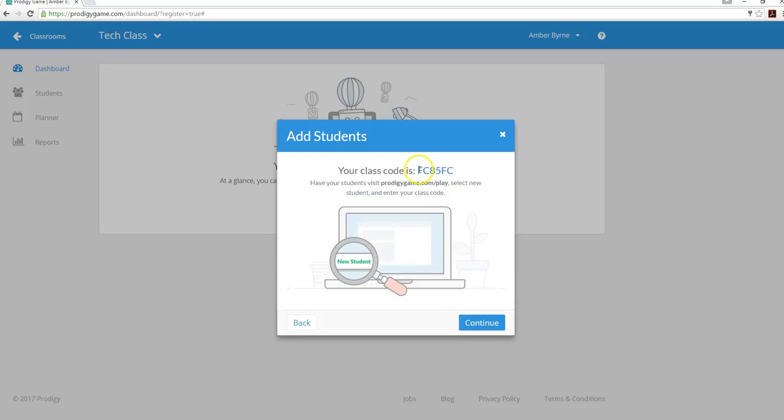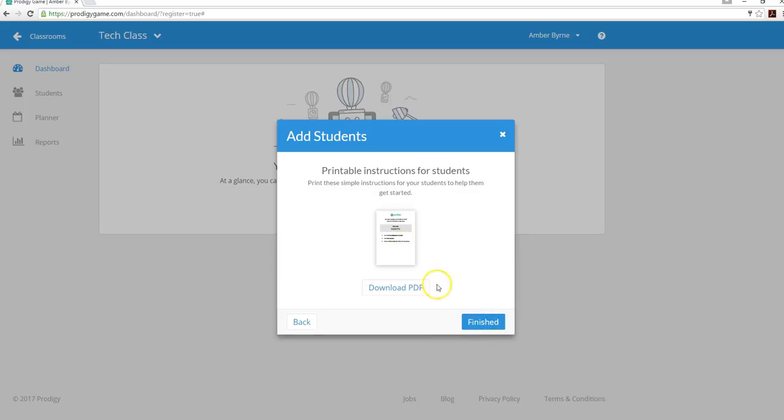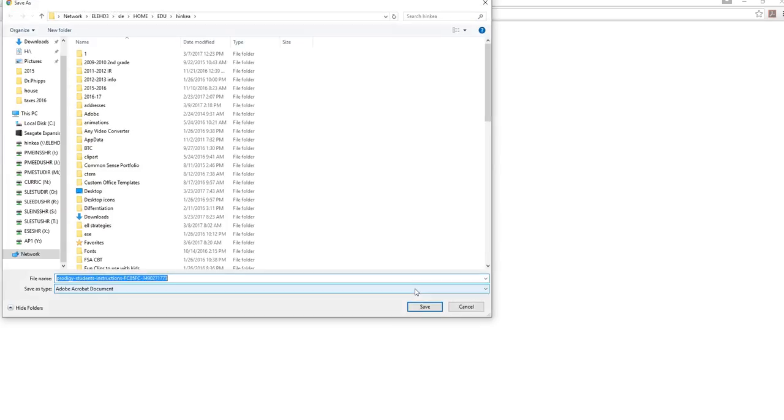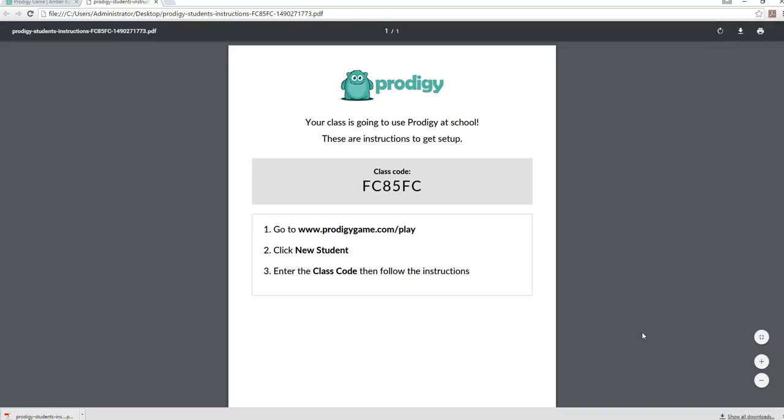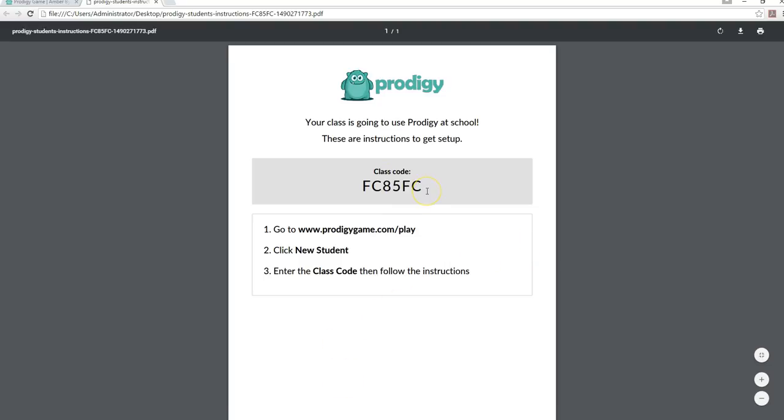Continue. So this is now my class code. So I can write this down, and I want to make a poster or something so the kids know what it is to create their own accounts. Continue. You can print these instructions for the kids right here. Print this off, hang it behind your computers so that the kids can always see it. It doesn't change, so if you want to go from year to year, you can just delete old students and the new kids come in and make their own.